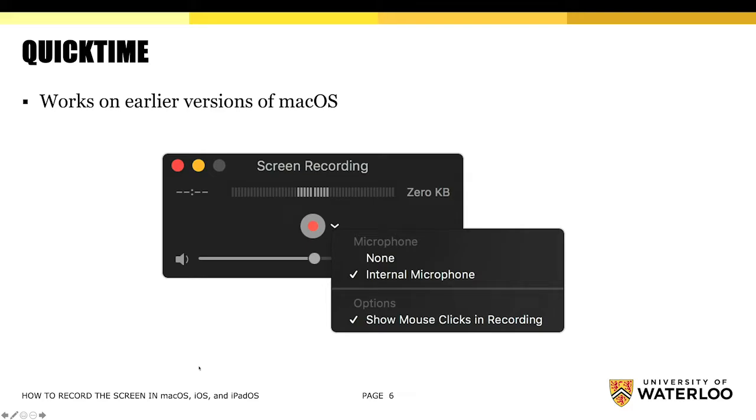So just to cover QuickTime a little bit, it works on earlier versions of macOS, and when you invoke the screen recording function, it looks exactly like the Shift Command 5 option that you access in Catalina and Mojave. So we've already covered that. If you are using an earlier version of macOS, this will be the choice for you. Now we're going to go ahead and explore just some basic editing features in QuickTime, including trimming.